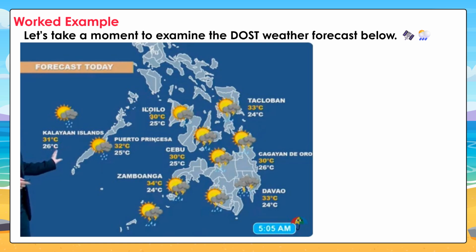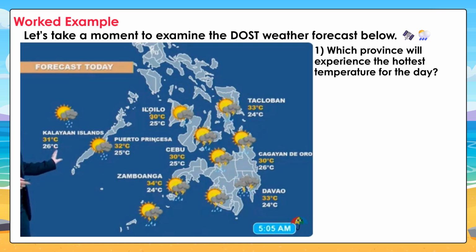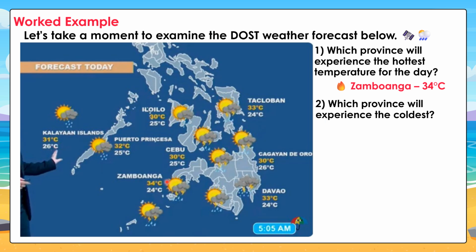Worked example. Let's take a moment to examine the DOST weather forecast below. Number 1, which province will experience the hottest temperature for the day? The answer: Zamboanga City with 34 degrees Celsius. Number 2, which province will experience the coldest? The answer: Tacloban and Davao with 24 degrees Celsius.